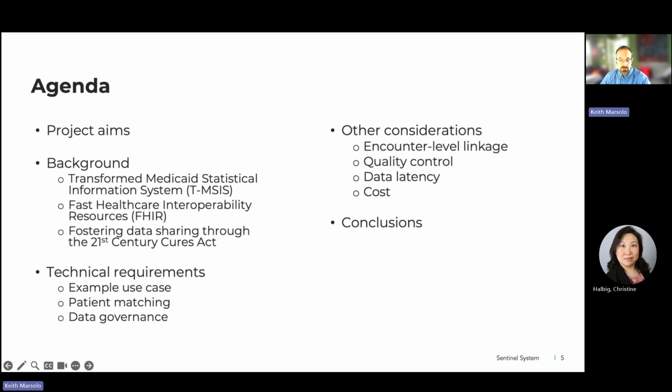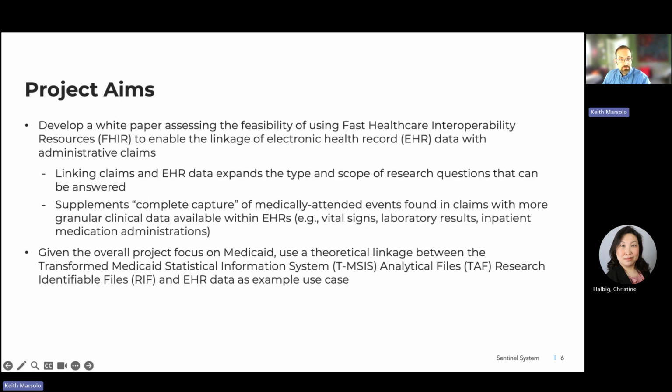I'll highlight some additional factors that need to be considered in any linkage project, including how to handle encounter-level linkages, what to do about quality control, the impact of latency, and then cost. And then finally, I'll close with a summary and conclusions.